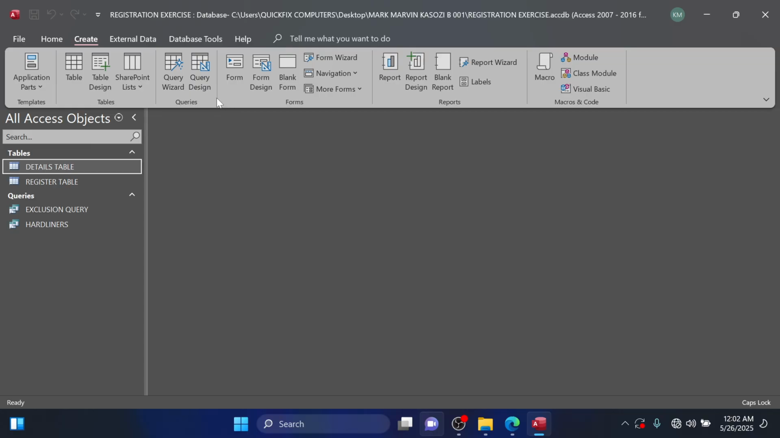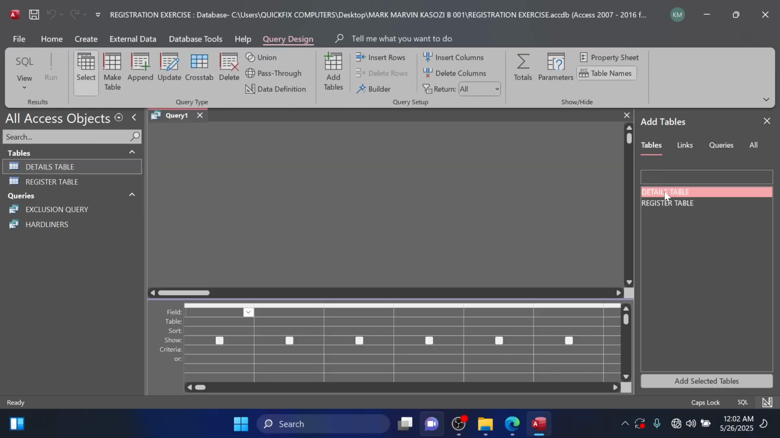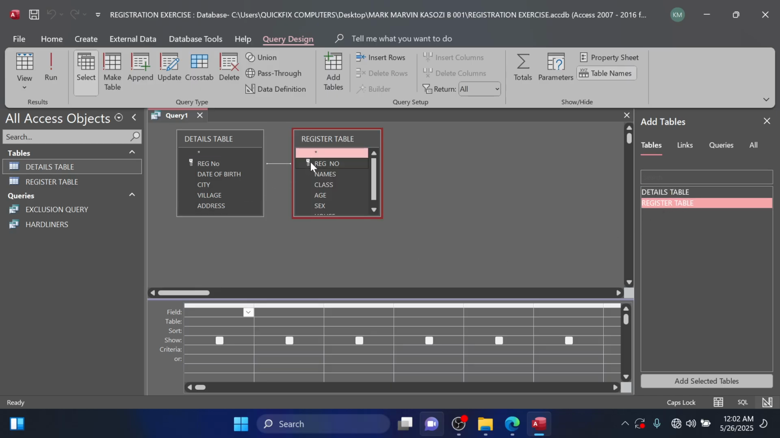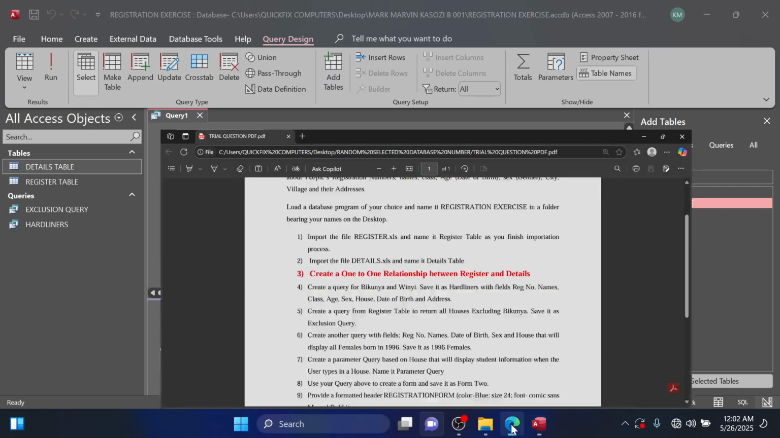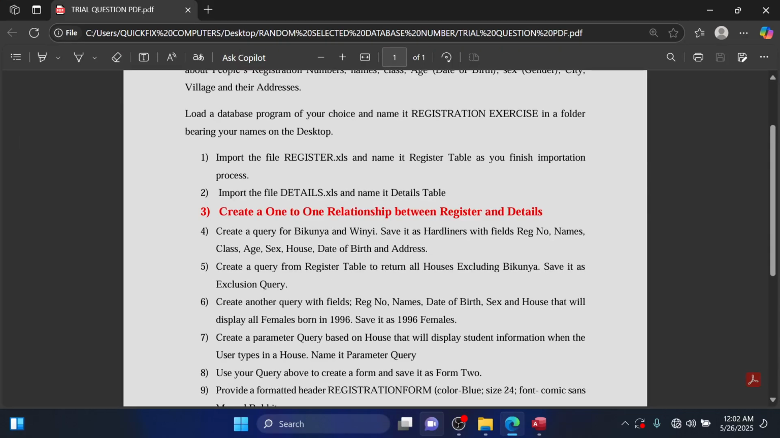I'm going to click at create, then query design, then I double tap at details, then I double tap at register, so that I can choose the fields I want. Now according to the question, I should create a query with fields reg number, names, date of birth.